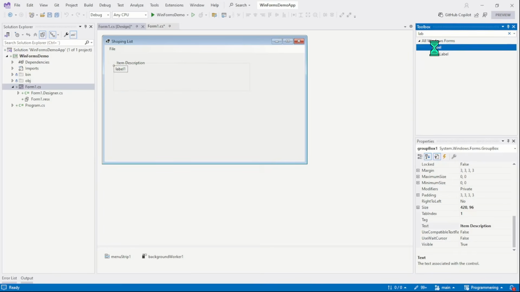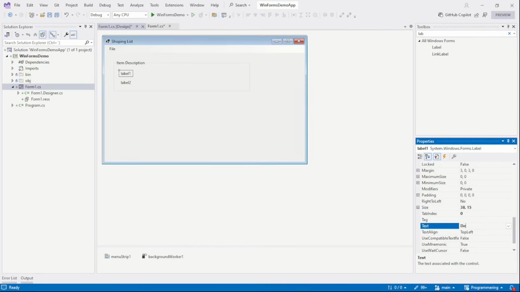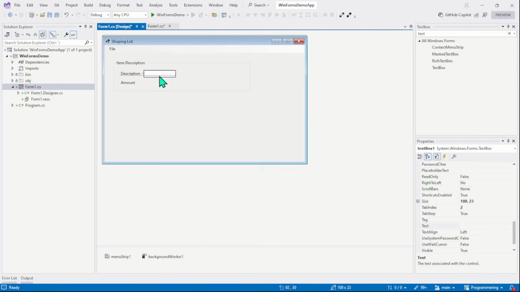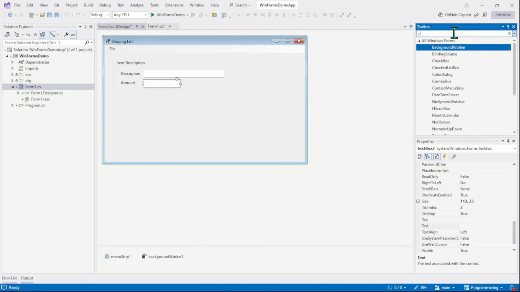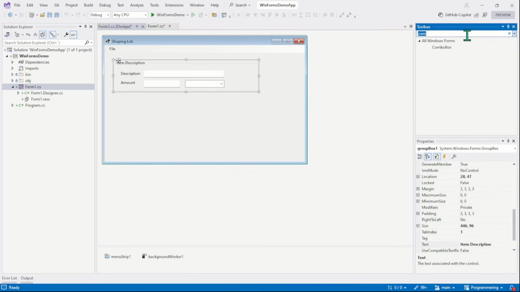We need two labels to label our text boxes. The first label has the text Description, the second one has the text Amount. And now we need text boxes. The first text box is for the description, and the second text box is for the amount. And to select the unit, we will use a ComboBox, drag a ComboBox like this. And now we need two buttons, one for add and one for delete. Drag a button.